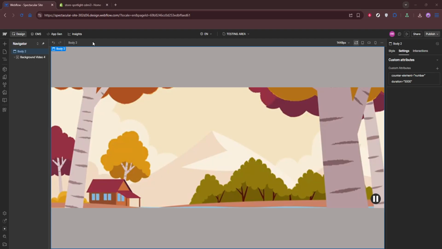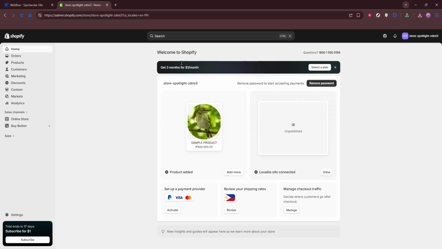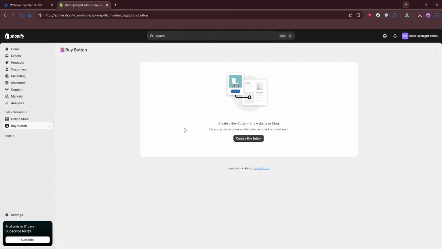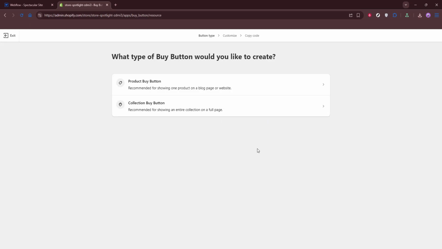Start in your Shopify admin. From the dashboard, open the buy button sales channel. This is where Shopify lets you generate embeddable purchase components for any product or an entire collection. Click Buy button to open its panel, then choose Create a Buy button to begin.